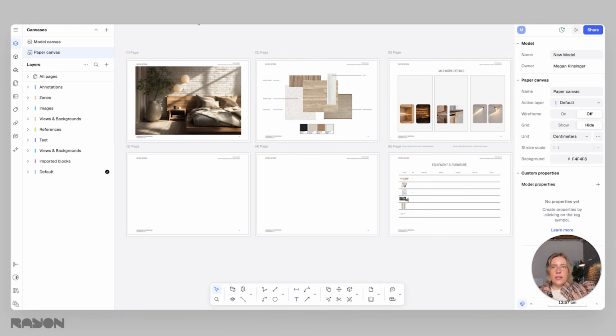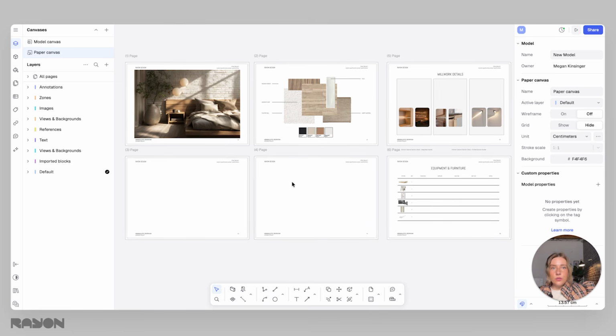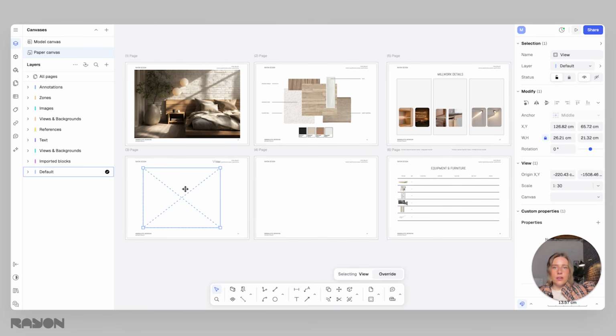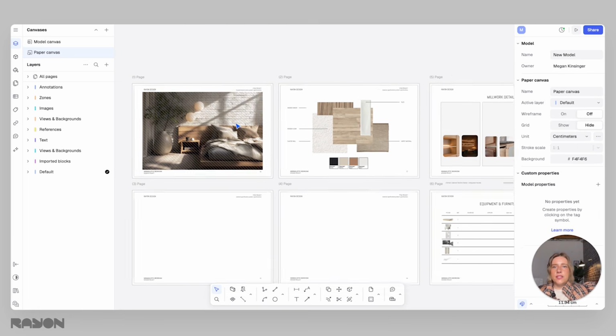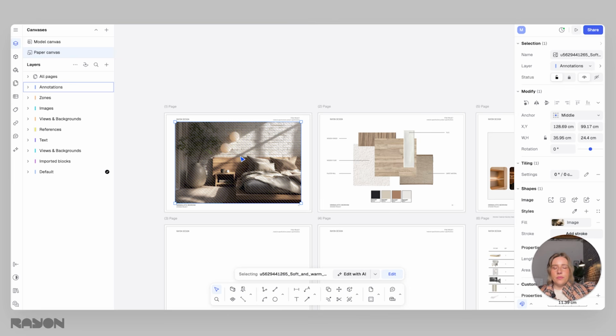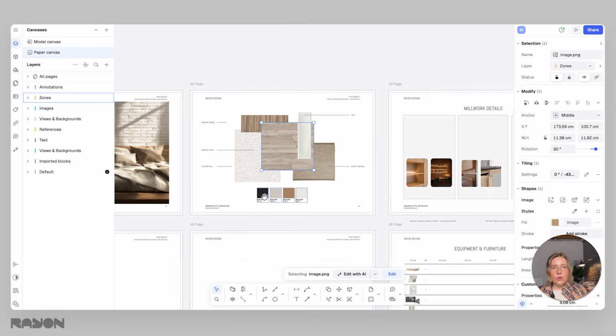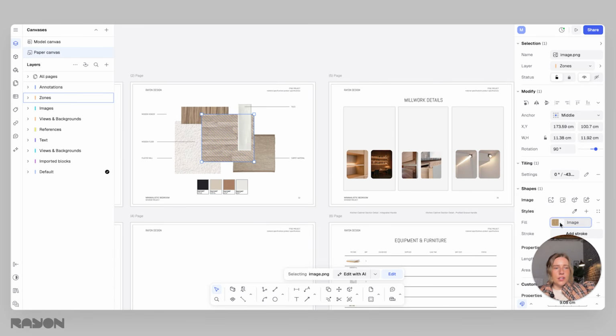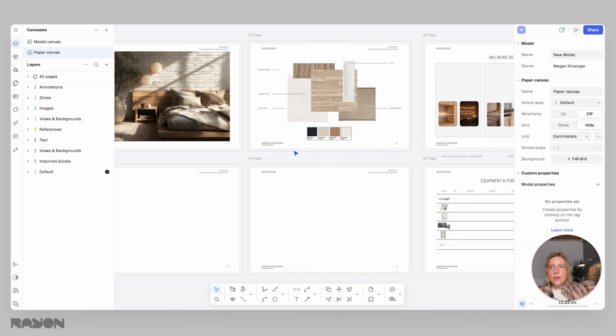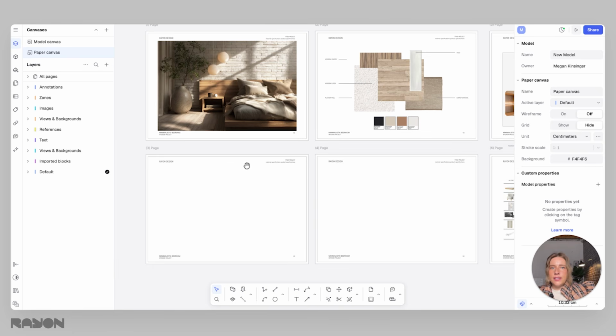You'll see that we are missing a couple of views because we have to add in our views of our floor plan, sections, whatever. I usually just like to delete what we have there, but this is such a good starting point for inspiration, materials. You can easily change out any of these materials or images just over here in the styles panel. Let's go ahead and add in some views to this presentation so we can get to exporting it.